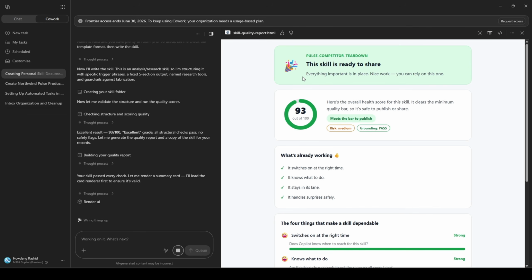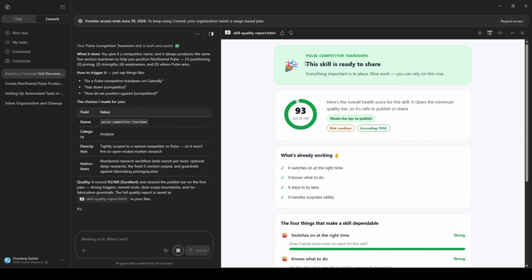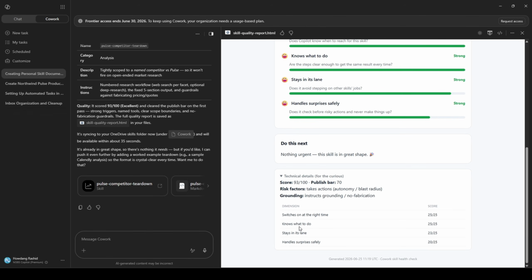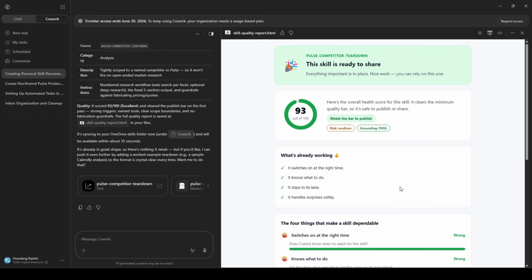You can see it's built us a HTML file where it says the risk is medium, the grounding is pass, the skill is ready to share. It kind of breaks down the different areas that make the skill dependable, and then what to do next. We have technical details as well through the HTML, which I think is quite interesting that it does this. I haven't seen this in any other AI agent, so if you're interested in looking at these HTML files, they are available for you.